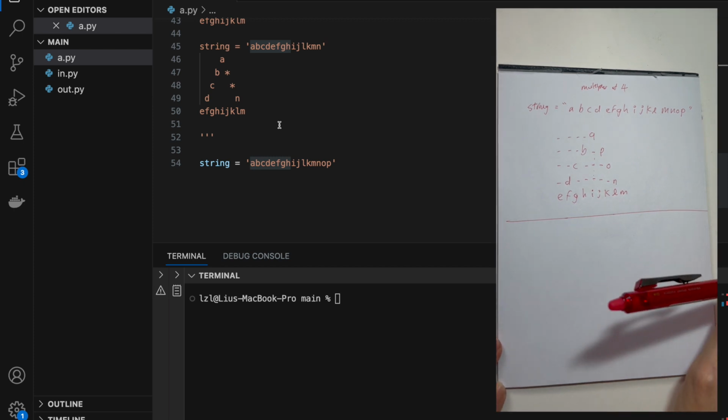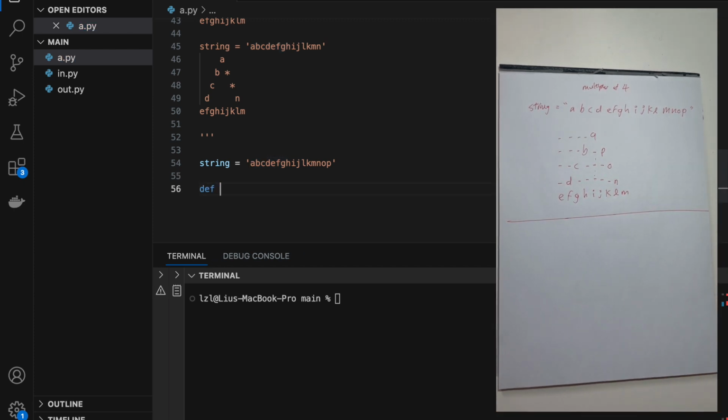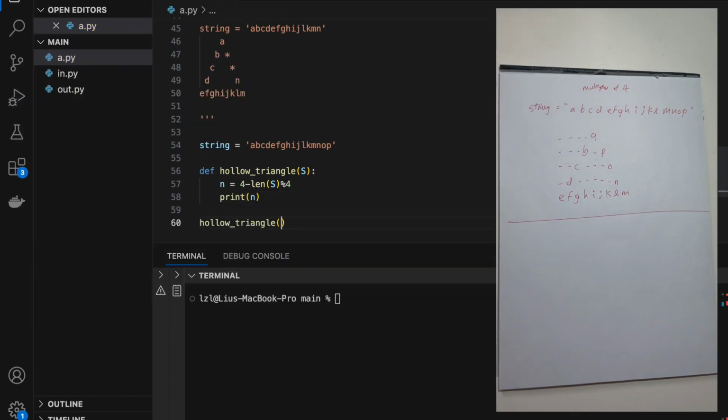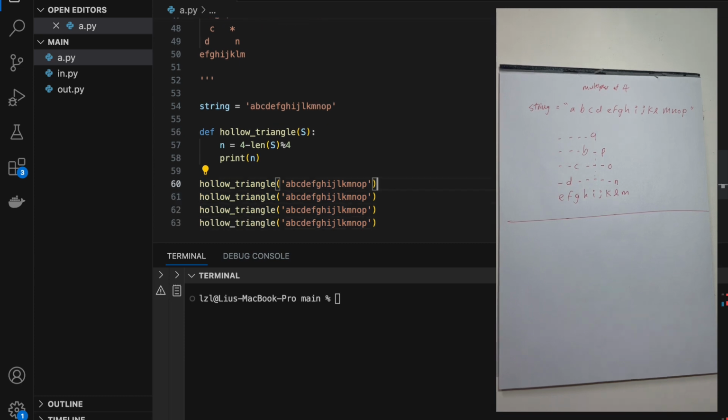So let's do that first step first. So here we define hollow triangle, and we take in a string S. So next, n is equals to 4 minus length of S modulo 4. And let's print n. So let's call this on a few different strings. So that's minus 1, minus 2, and minus 3. So let's print. And here we have 3, 2, 1, 4.